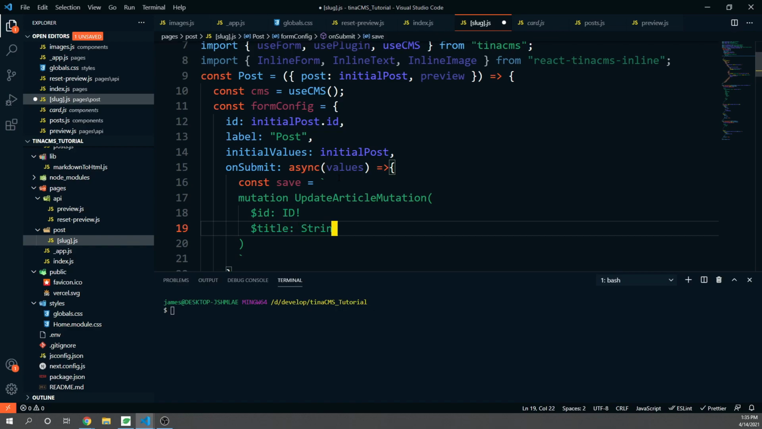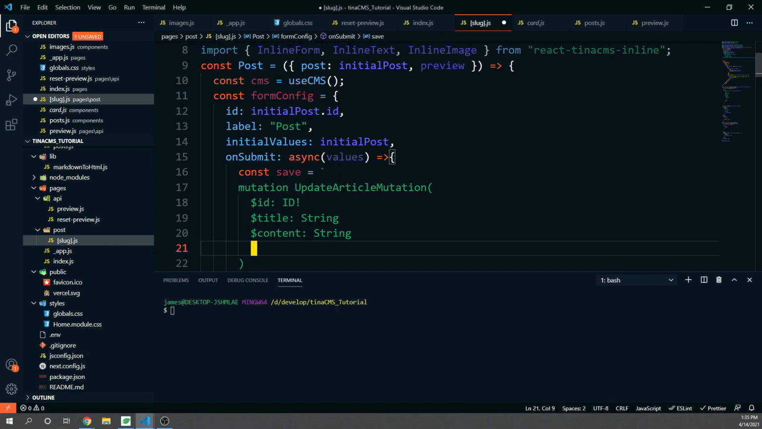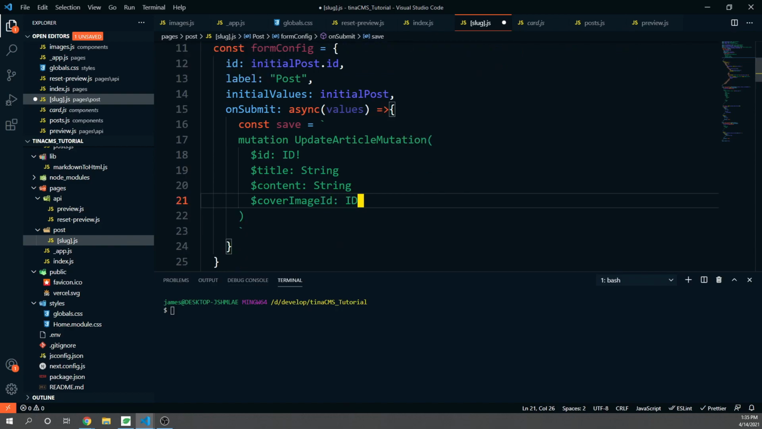$title will be a string. $content will be a string. And then finally, the cover image ID will be an ID. So those are the variables we're going to take in.